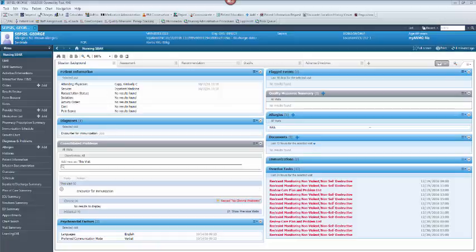This video will review how to document vaccines in an inpatient setting. First, enter the chart, being careful to select the inpatient encounter for the current visit. Once you are in the patient's chart, select MAR from the menu options.